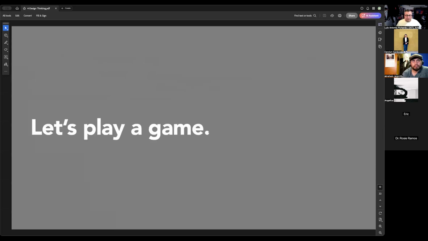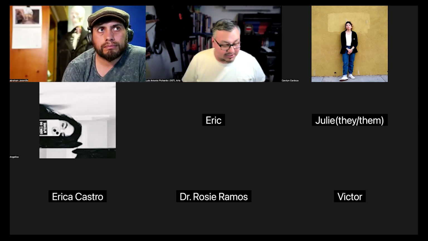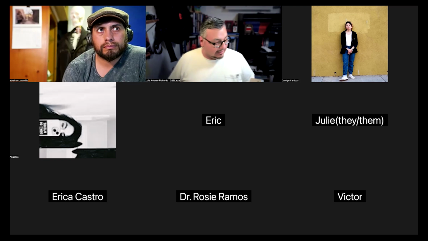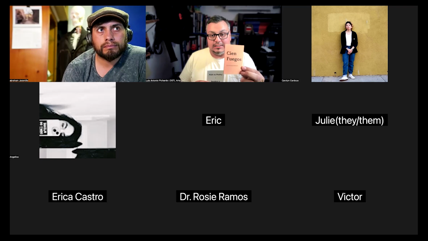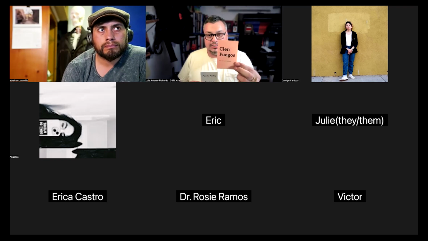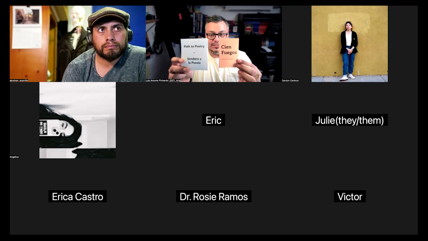We're going to play a very quick game. And for that, again, you don't have to necessarily turn on your cameras, but I am going to show you two distinct projects. And I might have shown these before, but this one, Cienfuegos, it's a little mini zine. And then this one, Path to Poetry, Sendero a la Poesía, another little mini zine. Both of these were created by me.